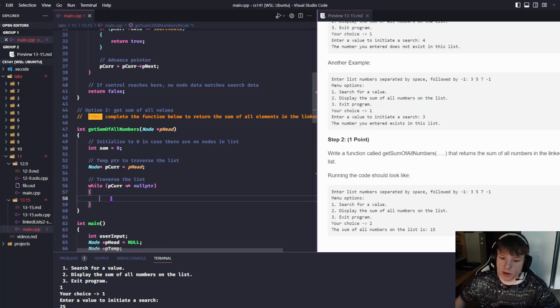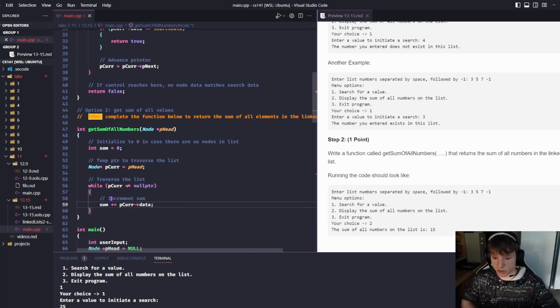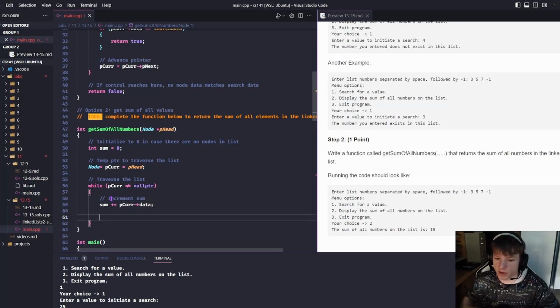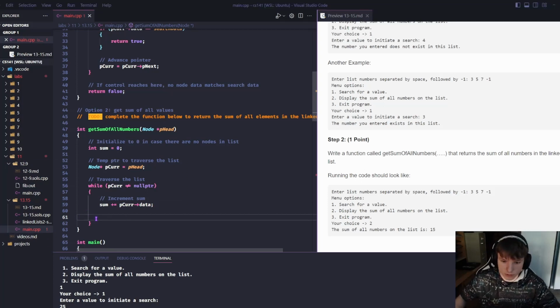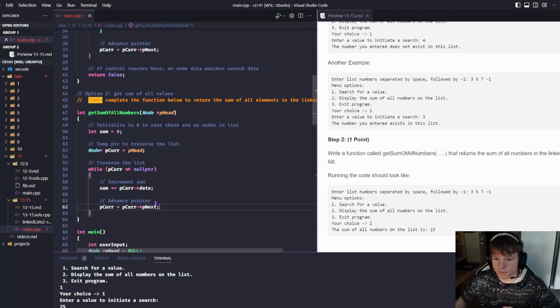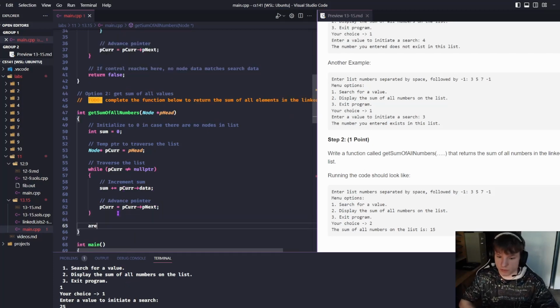So for each node in the linked list, we just want to add that node's data to our sum. We can just use this plus equals operator, pretty simple there. We're just saying, whatever the sum's value is, go ahead and add the current node's data to that sum. And then, as usual with this linked list traversal, we want to advance our pointer here. So that actually takes care of the function. We just need to return our sum at the end.